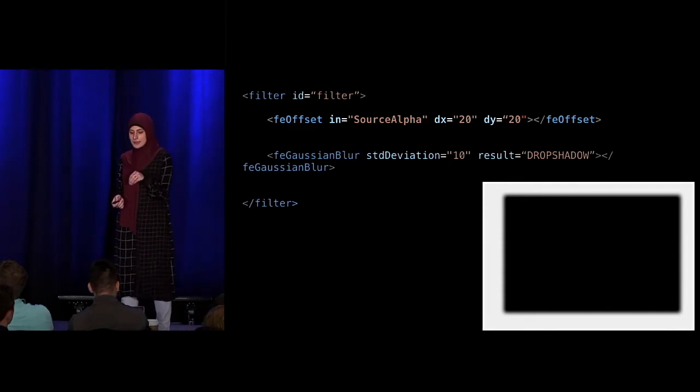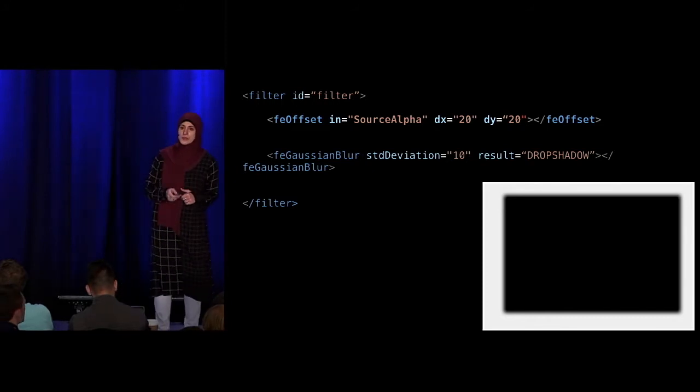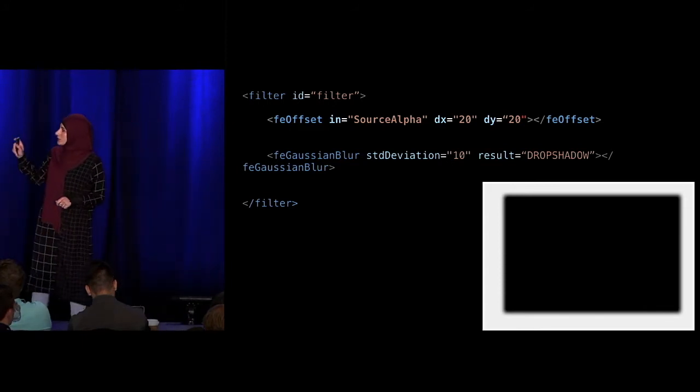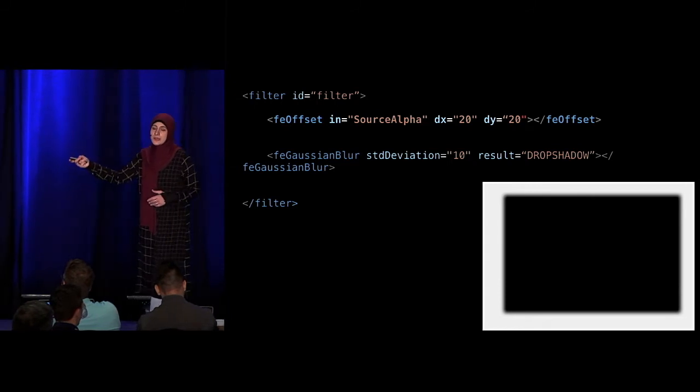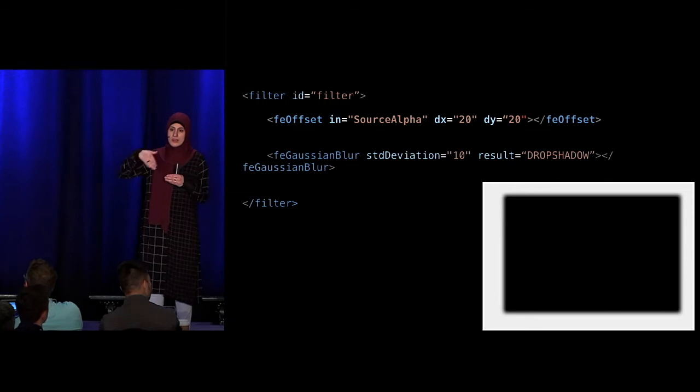Then we're using the output of the offset as an input to the Gaussian blur filter primitive. Now, a quick thing to note here is that if you don't specify the input of the Gaussian blur, I'm not using the in attribute here, it is automatically going to use the result of the primitive that was right before it.